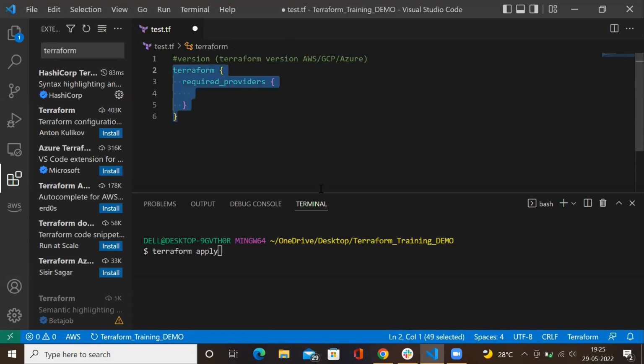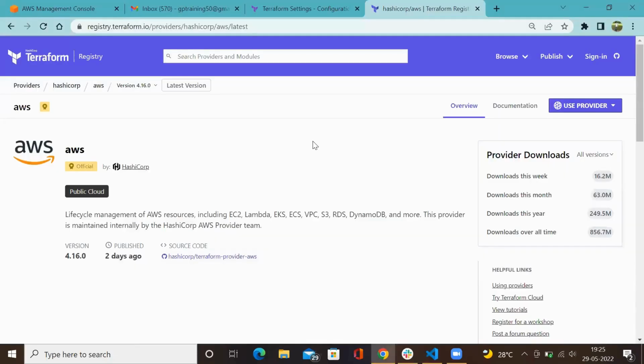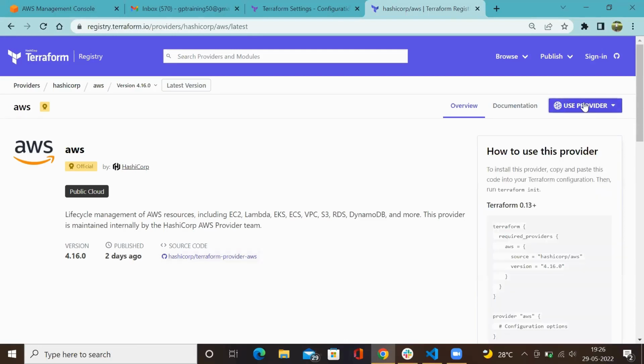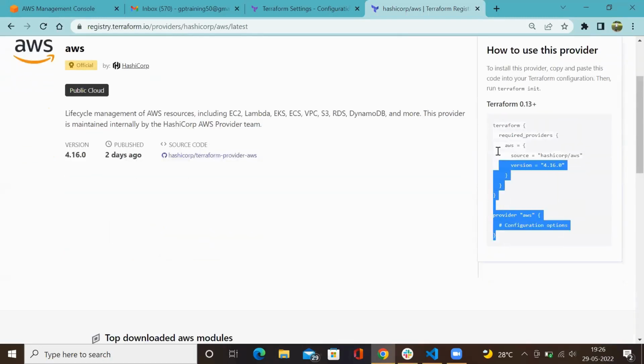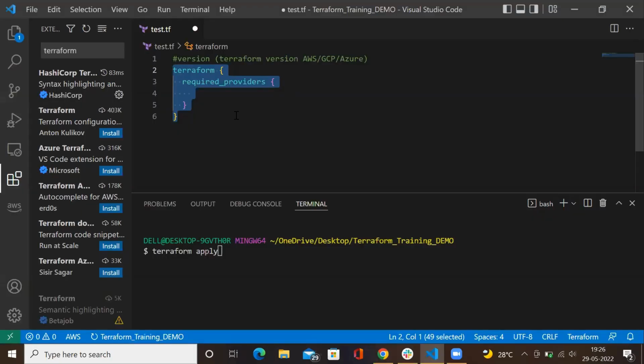Now, I was talking about the documentation. If you don't know what we have to pass, is there anything we can refer to? Yes, definitely. You can click on this use provider button, and you will get this particular block that you can copy and paste here.